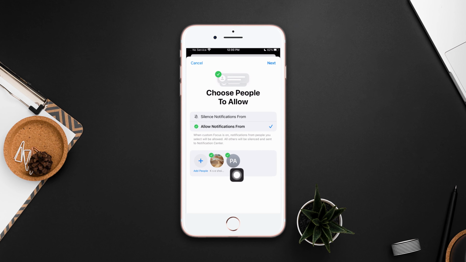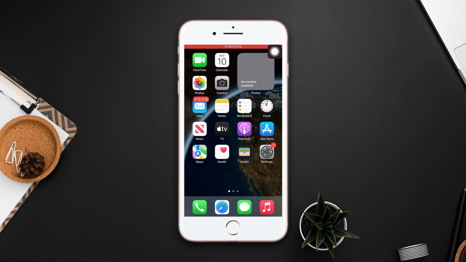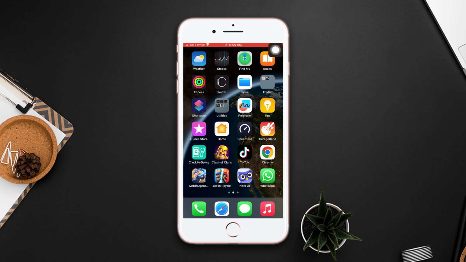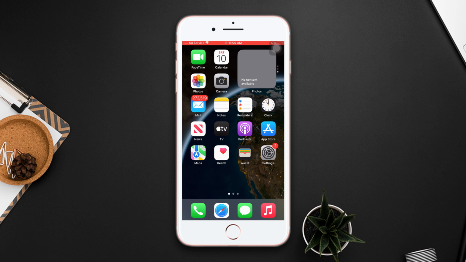Are you looking to enable Do Not Disturb mode but allow notifications from specific people and specific apps on your iPhone 8 Plus? Hey there! Welcome to this video. Today I'm going to show you how you can enable Do Not Disturb mode but allow notifications from specific people and specific apps on iPhone.